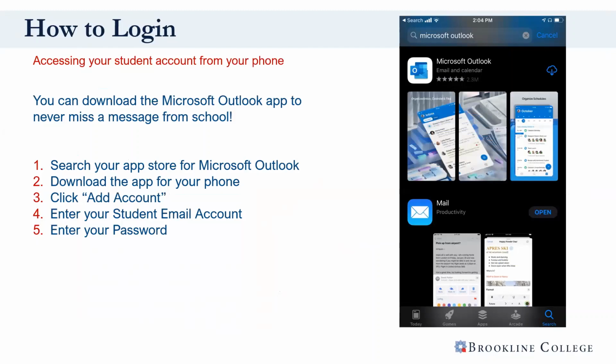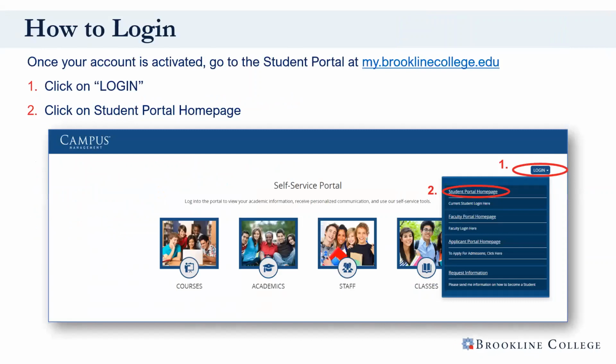Most people are walking around with a smartphone and they want to use that. You actually can download the Microsoft Outlook app for Android devices. I believe it's in the Google Play Store. It's in the iPhone App Store. And you'll simply search for the app, just look for Microsoft Outlook specifically, download that app, and then when you open it, it's a simple few steps. You're going to click Add Account, and then you'll enter in your student email address and your password. Okay, now once your account's actually activated, you're in great shape.